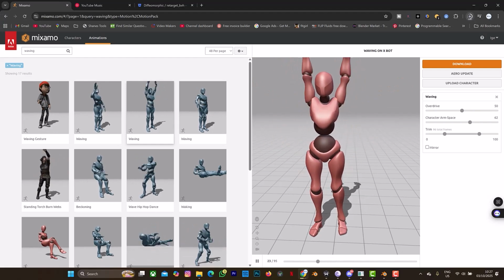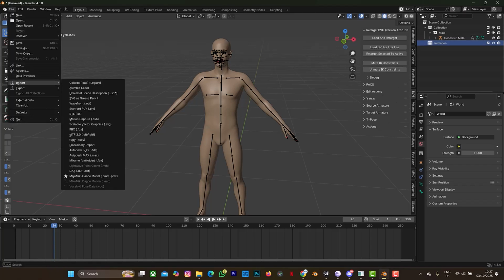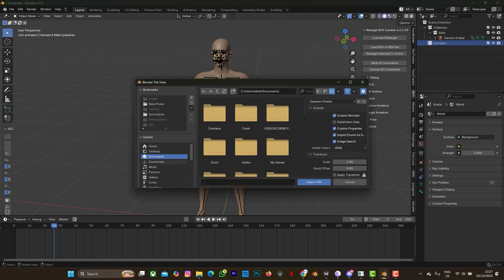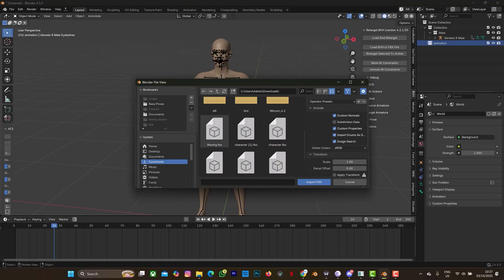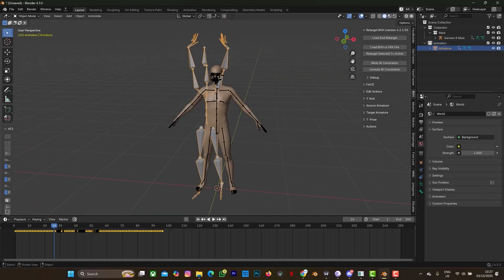So let me go back to Blender. This is Blender, and this is the BVH retargeter. Sorry. I think there are two ways I can do this, but let me just do it the way I know. I'm going to call this animation. Let me bring the bone here. I'm going to select File, Import FBX. Yeah. I'm going to go to downloads, select waving, and click import. I think you don't need to check anything else. So we have something like this. You can see this. Let's go to the first frame, but it's not a big deal.